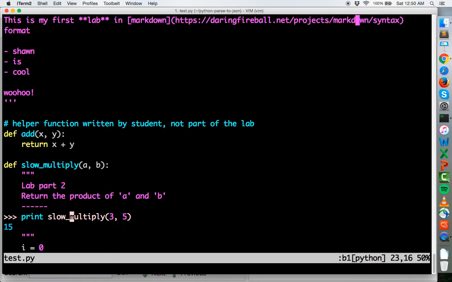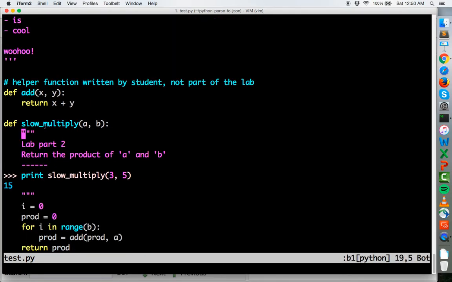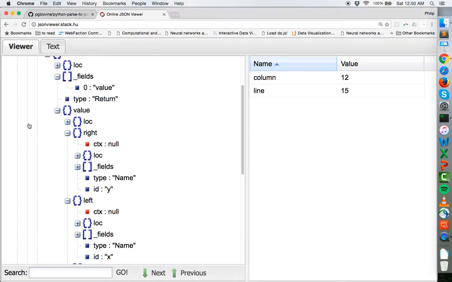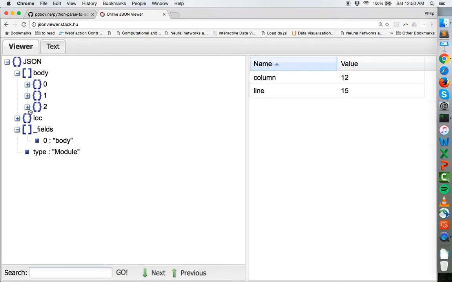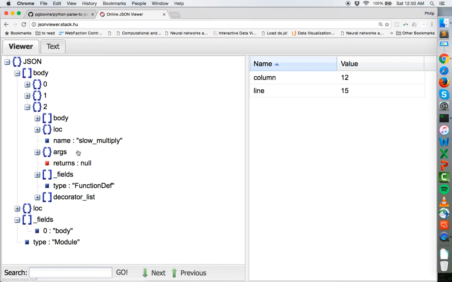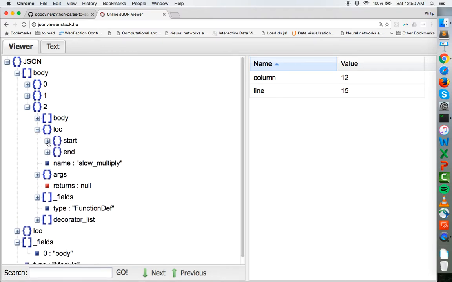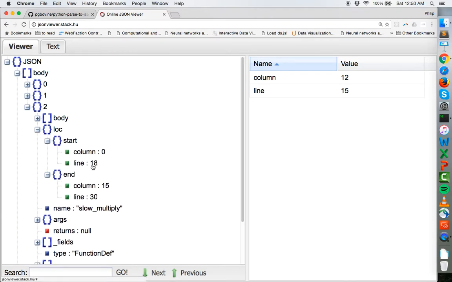And we can do the same thing for slow multiply, right? This is the same thing down here. The multiply function will be shown in the same way. So this is the definition, slow multiply, LOC. Let's look at the LOC for slow multiply. It starts at line 18, column 0. 18, 0, ends at 30, 15.